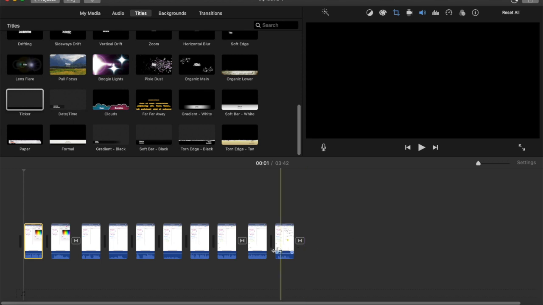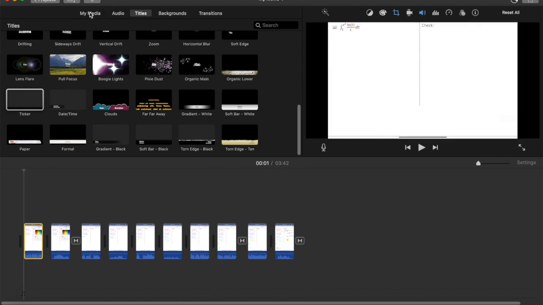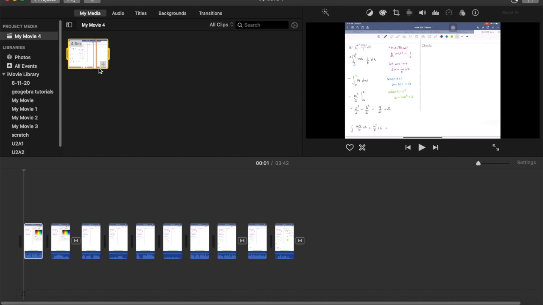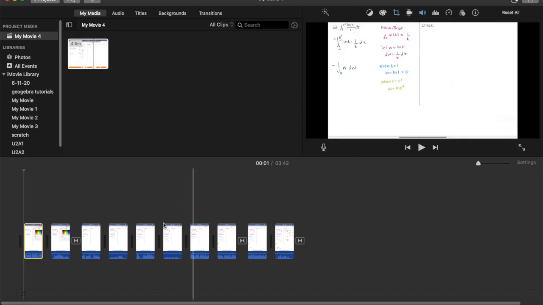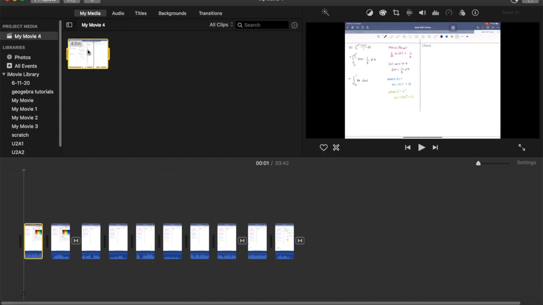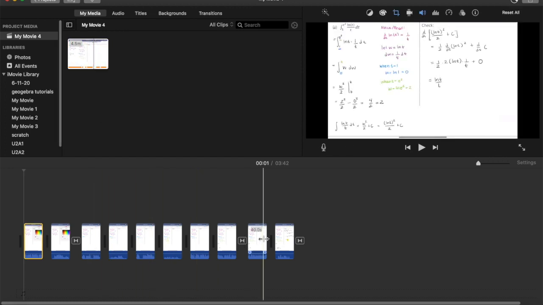Okay, so as you can see here, everything's done. And let me go back to my media. You can see all the spots where I cut out content, trying to keep it interesting and not boring. I've cropped it so you can no longer see all my notifications or everything above. It's just the screen of my iPad.